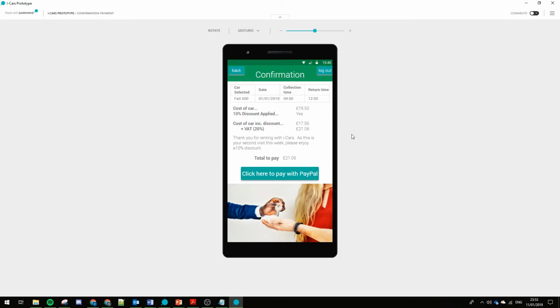In the event that the user had not rented a car before, the message is going to display: to qualify for your 10% discount, please use the app again, please rent another car this week, and you'll be given a 10% discount. So that message will change depending on whether they are first time or second time users of the app this week.